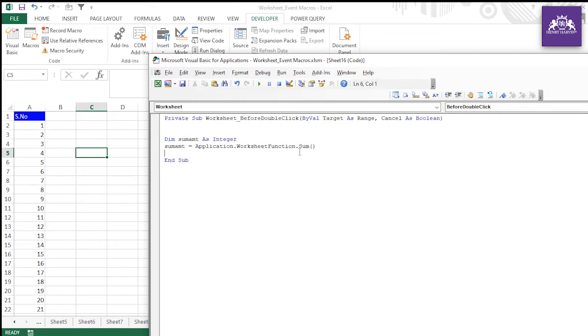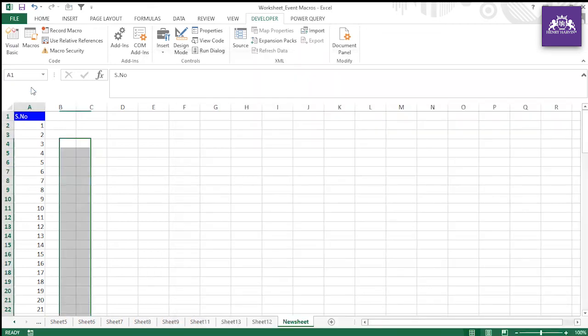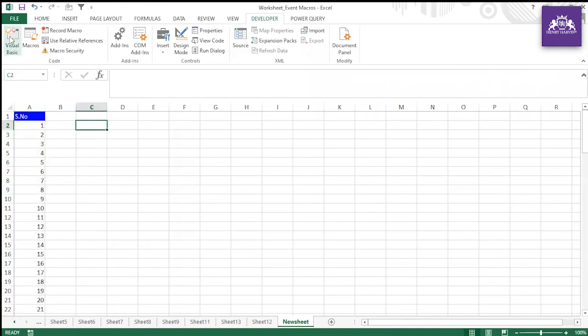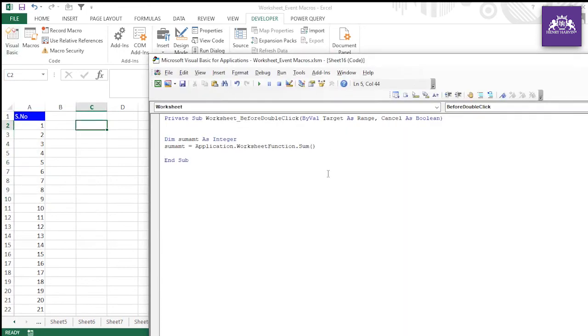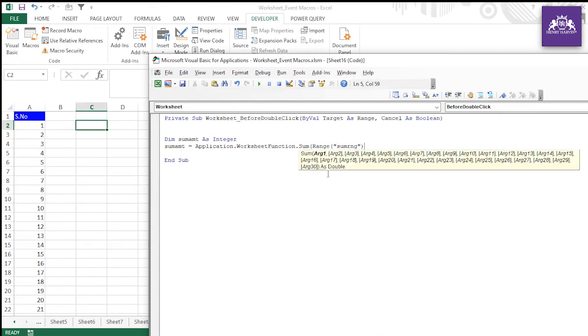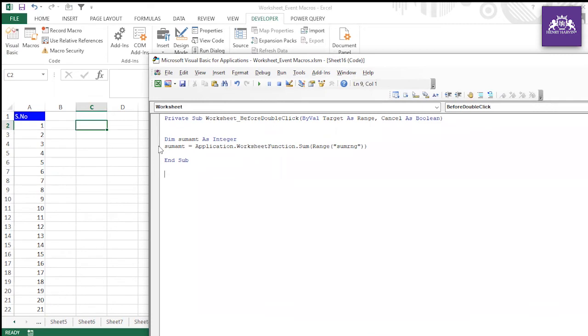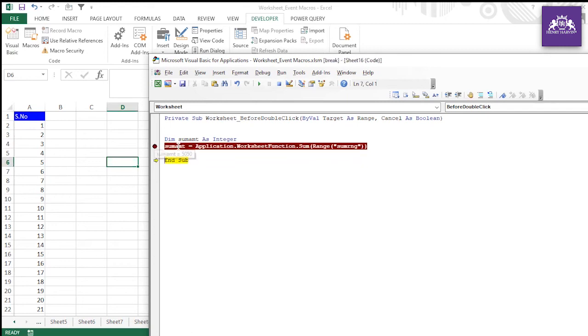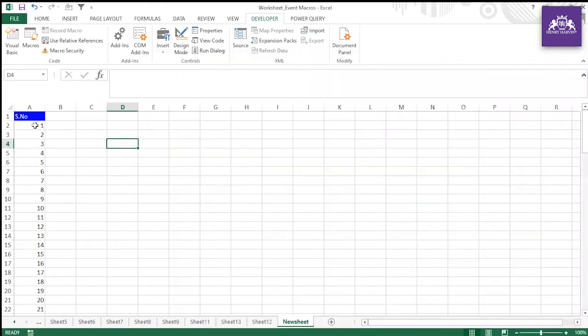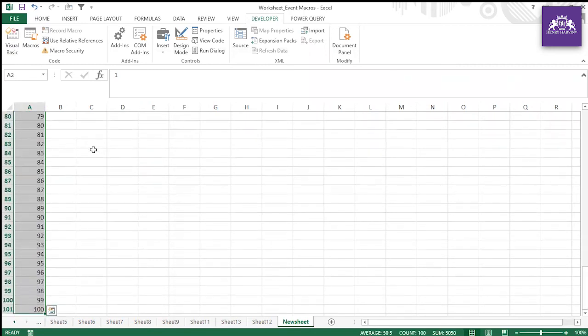So here we want Sum, and what was the range? SumRng. Copy this range, go there, and now you have to use Rng range, and inside that SumRng. All right, and now let's see what value you are getting. If you just double click this, and now if you press F8, what message are you getting? 5050. You can hover over this amount, 5050, and if you click this, Control Shift Down, you can see in the status bar, sum 5050.